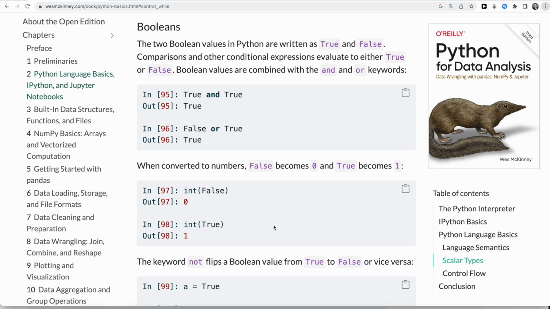Now we can of course also work with Boolean values in Python. Those are written as True or False. And whenever we are working with a comparison or another conditional expression, this is going to evaluate to either True or False. And we can combine Boolean values by using the and or or keyword. So for instance, True and True is going to evaluate to True, while False or True is going to result in True because one of the two values here has to be True when we use the or keyword.